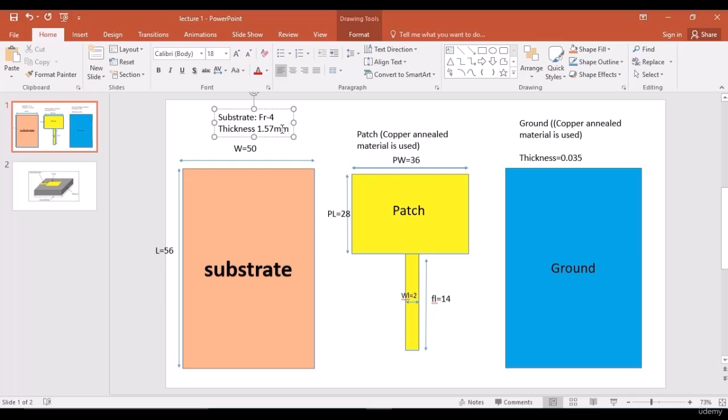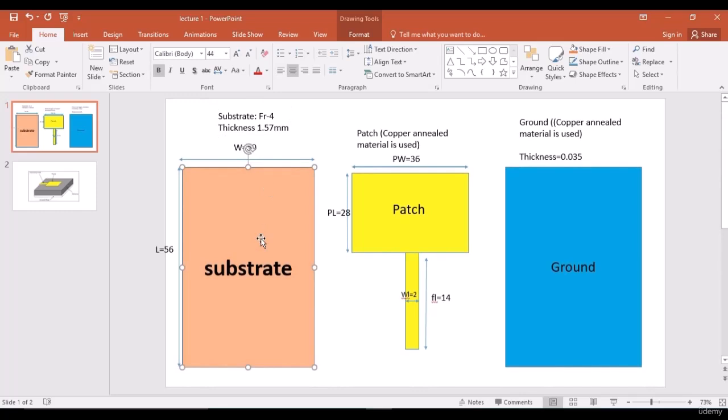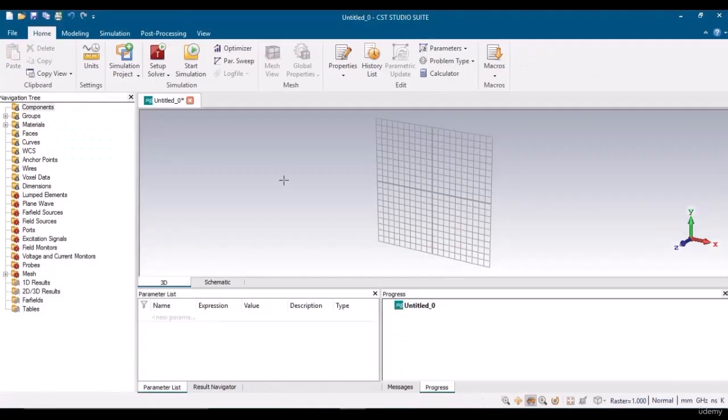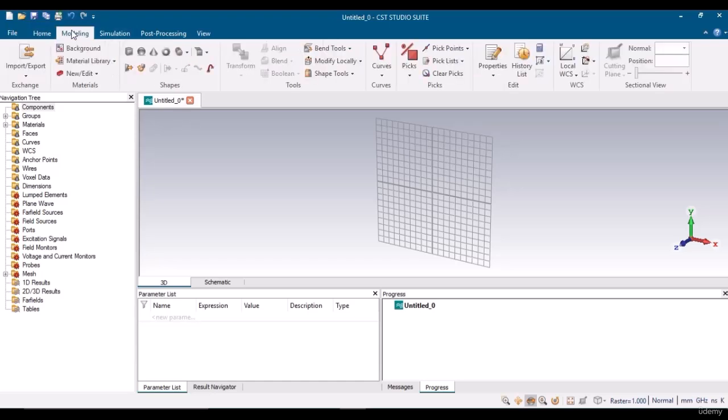So this is the substrate material with the dimensions and details given. In CST Studio, I will first design the substrate geometry of the antenna. So we will go to CST Studio, and in this environment I will go to Modeling, and I will then select the brick.